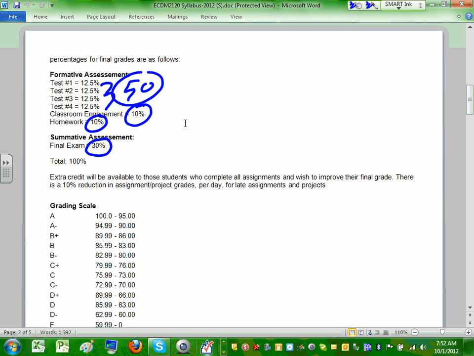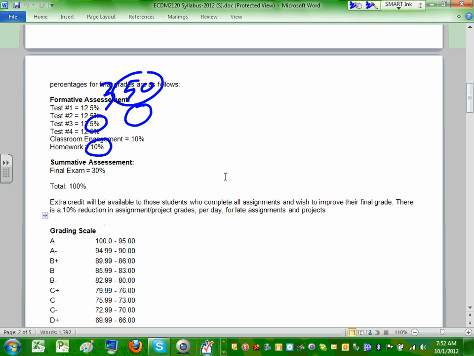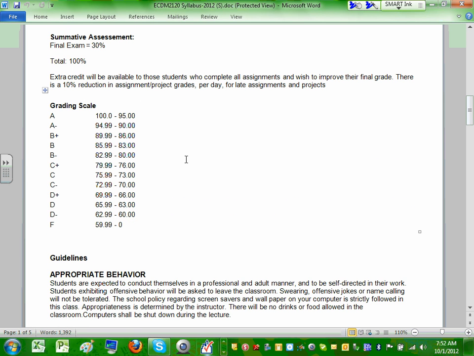Okay, grading criteria. I have some stuff here, guys, about work being late and so forth. I usually don't enforce it unless it's really abused. I've never enforced it, about deduction of 10% and so forth.